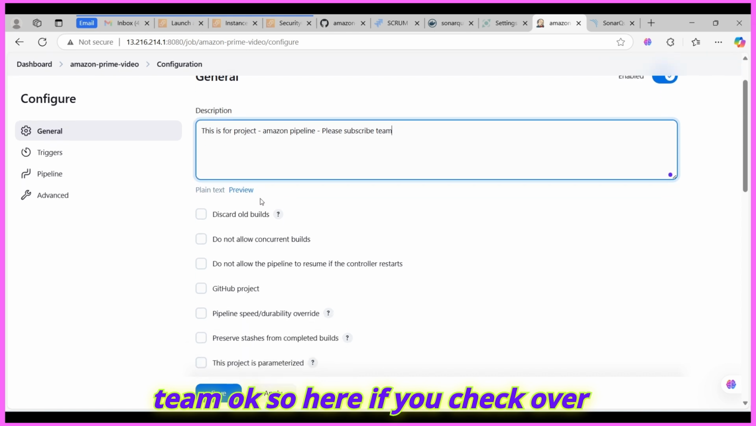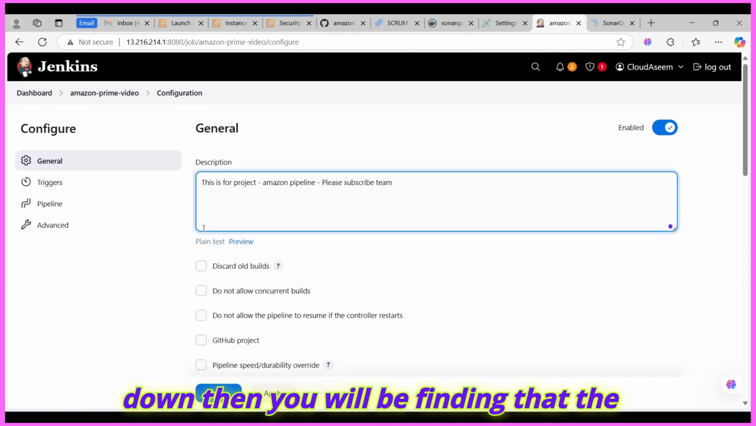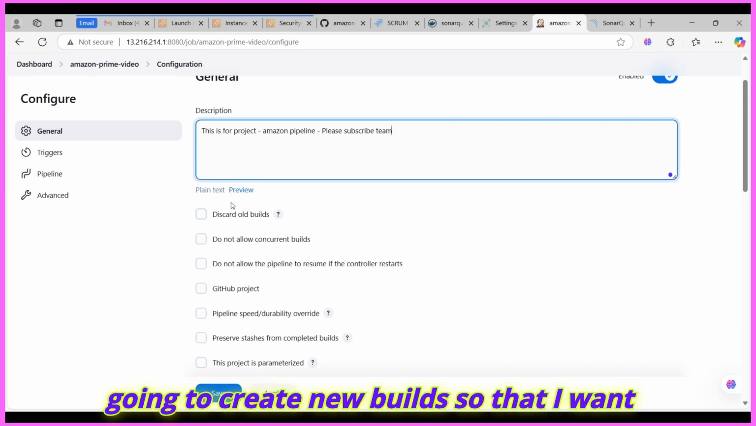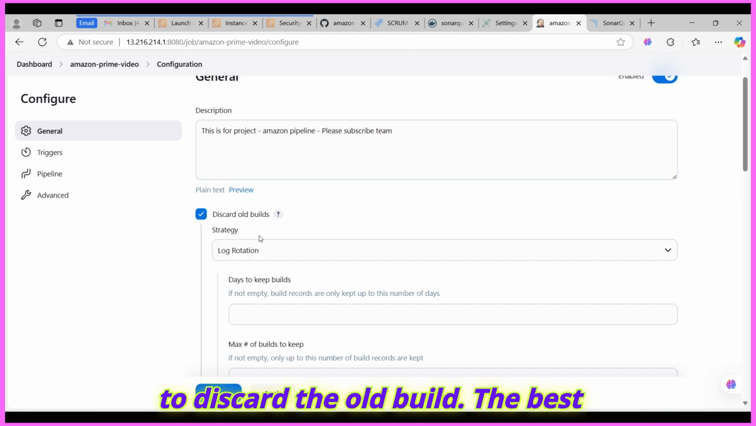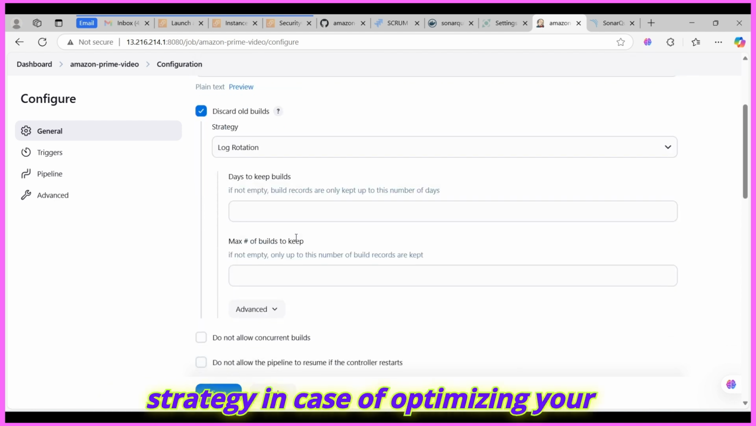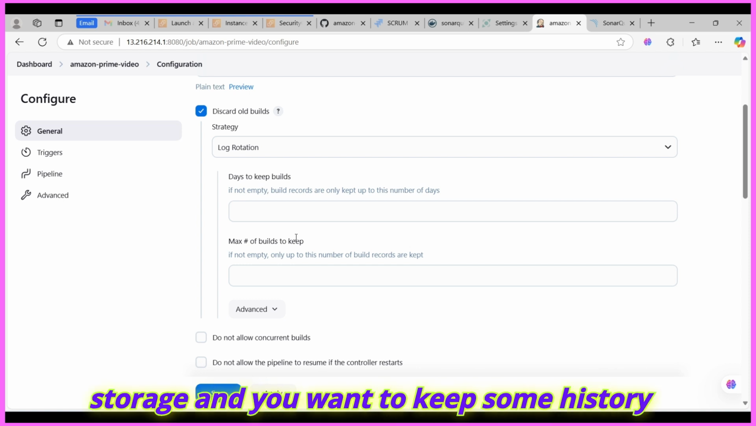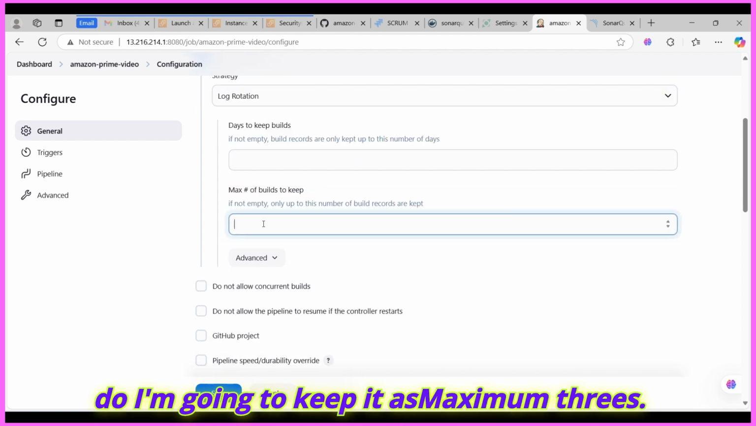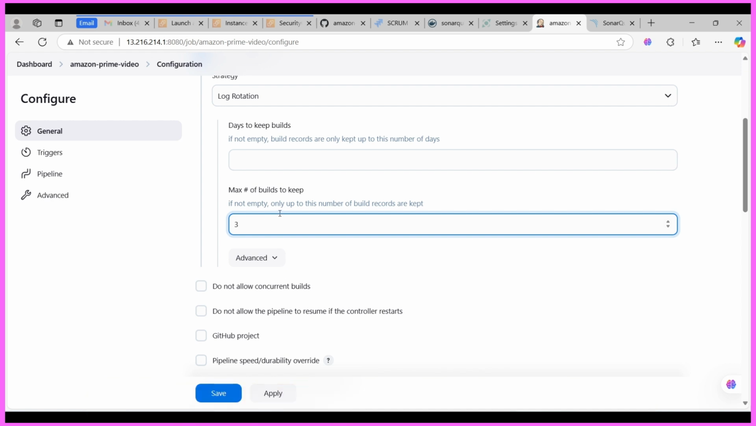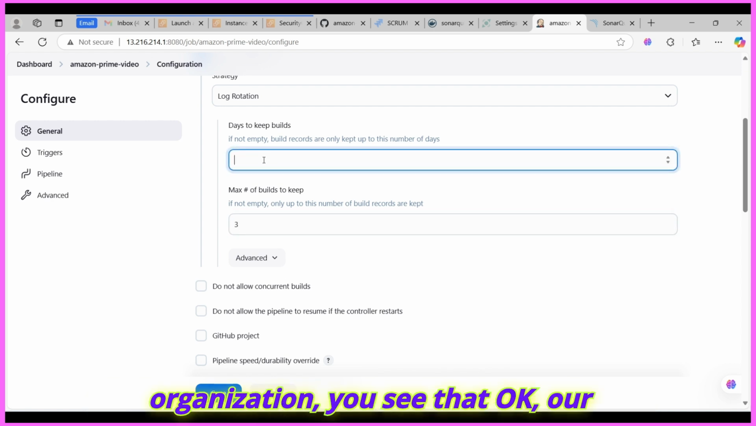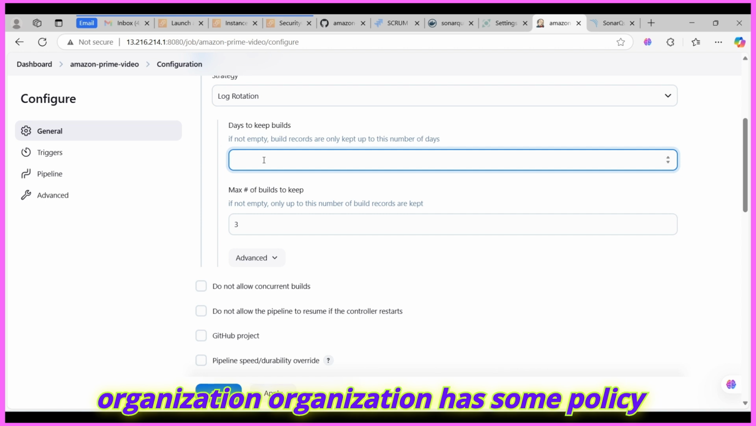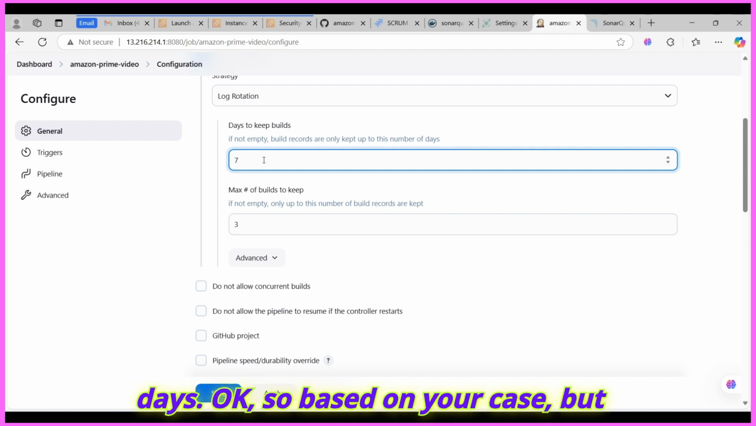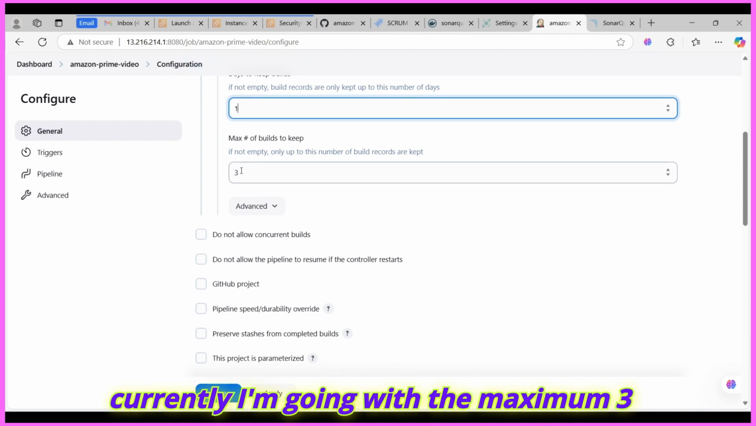If you check further down, you will find the discard old builds option, so that whenever I create new builds, I want to discard the old builds. It's the best strategy for optimizing your storage, and if you want to keep some history, you can keep it per days or per logs as well. So I'm going to keep a maximum of 3. If your organization has a policy to keep Jenkins builds for 1 week, then you can specify 7 days. Based on your case, but currently I'm going with a maximum of 3 builds.